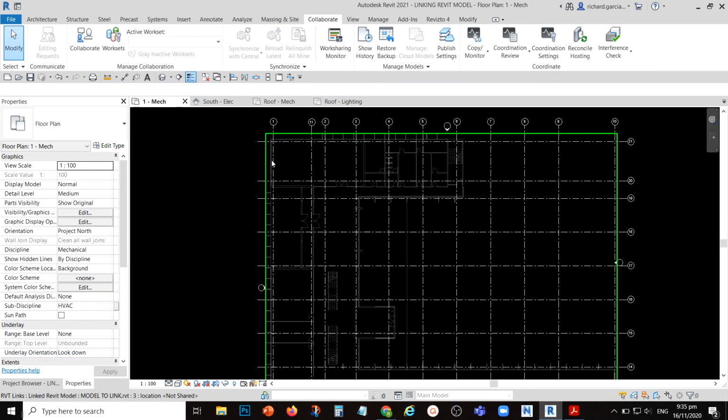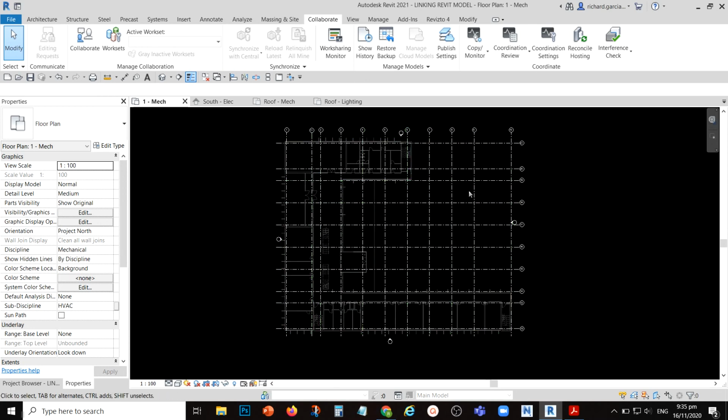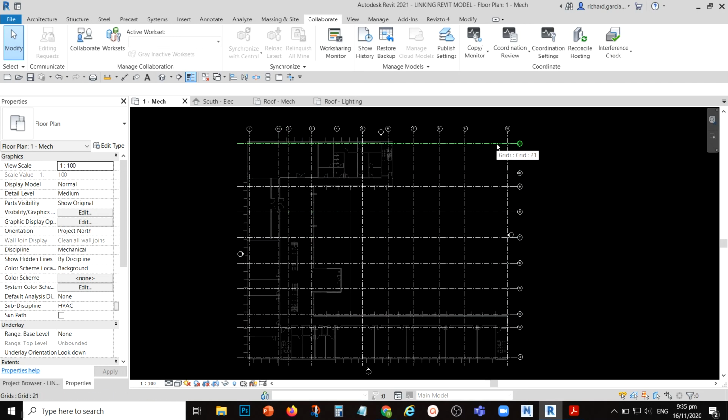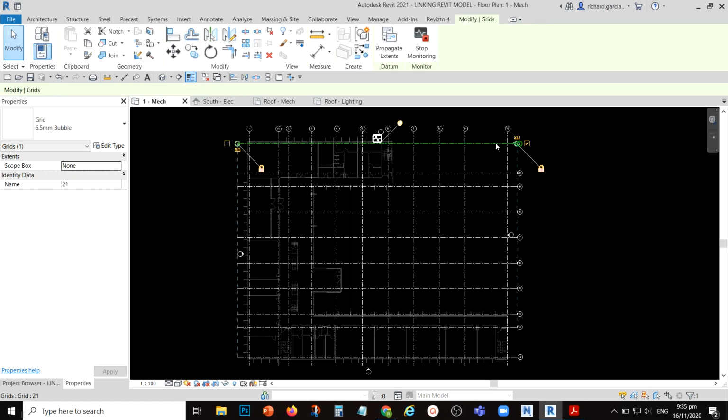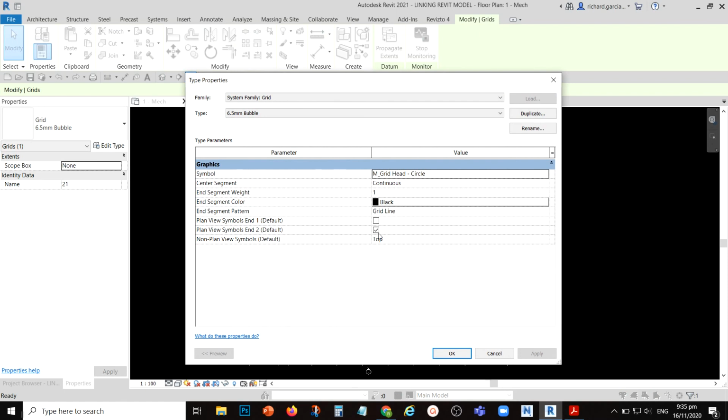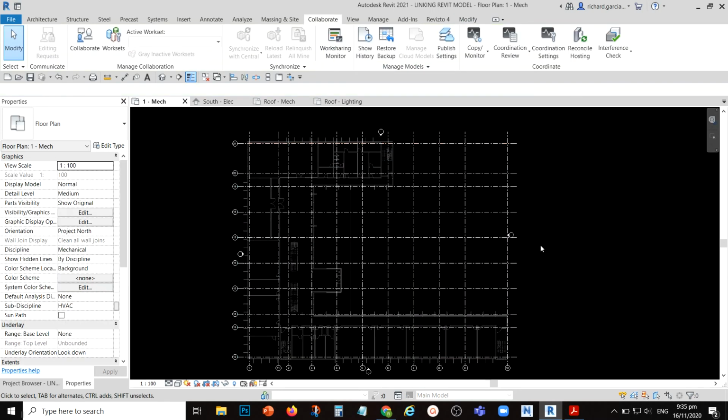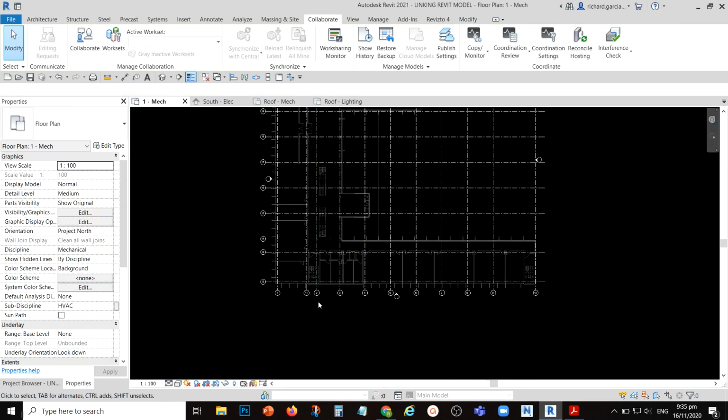Now let us just tidy up our grids here. So what I want is, I want to place all the grid bubble to the left side. So I'm gonna click this grid, edit type. So let's uncheck this one, the plan view symbol for the grid. Let me check the other side there. Let's see what will happen. Select OK. Okay, so now it's on the other side here.